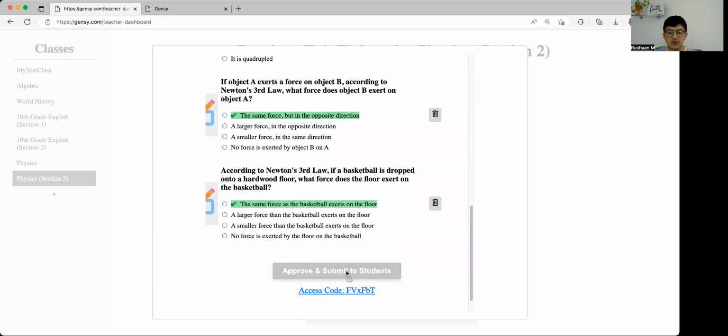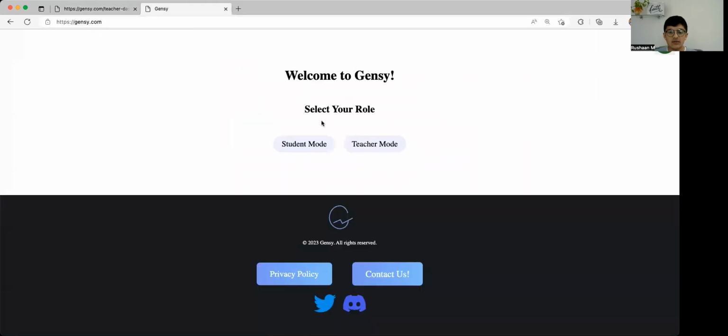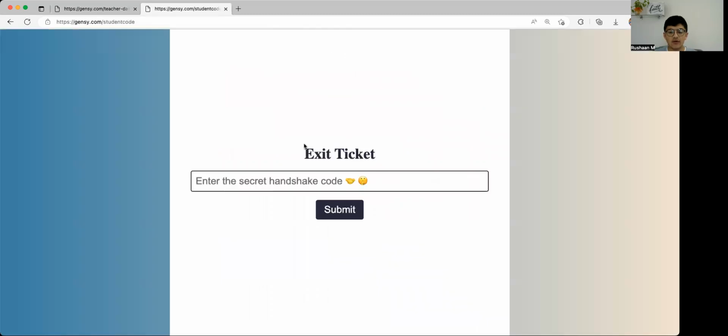After approving and submitting to students, you will receive an access code. This access code will be the way you share your survey with the students. Click this access code and copy it to the clipboard. Now, from the student's perspective, they will go to student mode. After going to student mode, they will receive this portal, which will give them the chance to input the access code.